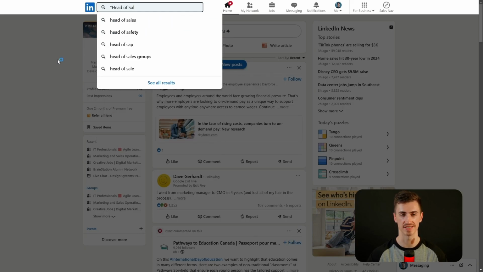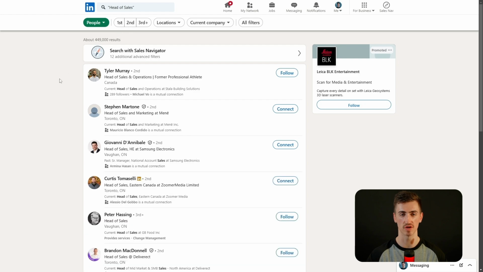Okay, so to fully unlock this power, you need to understand how LinkedIn's Boolean operators work. These operators are like the commands that tell LinkedIn how to filter and combine search terms. First up, quotation marks are an absolute essential. When you search for a multi-word title like "head of sales," using quotes tells LinkedIn to look for that exact phrase. Without quotes, LinkedIn might show profiles with the words head and sales scattered throughout, which definitely isn't helpful.